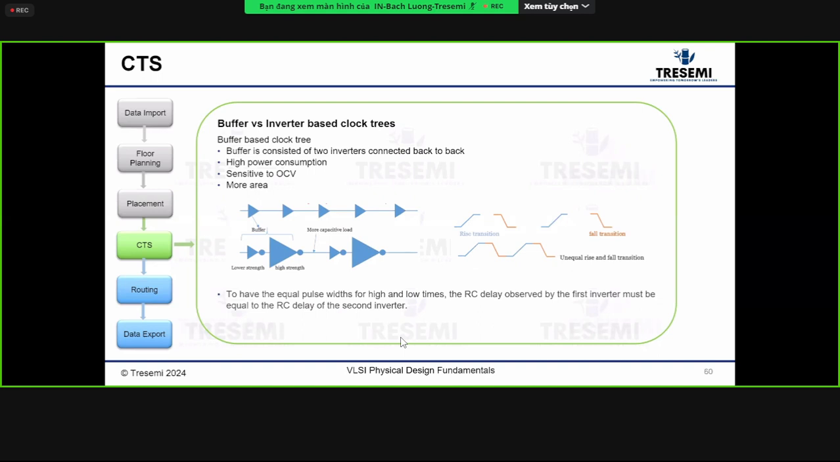All right, so this is another important concept I added here: buffer versus inverter-based clock tree. Remember, we talked about how you can use buffers or inverters to build your clock trees, right? So what are the advantages and disadvantages? What's the difference? First, let's talk about the buffer-based clock tree. If you look at it internally, a buffer is basically two inverters. But our clock tree buffers are actually built slightly differently.